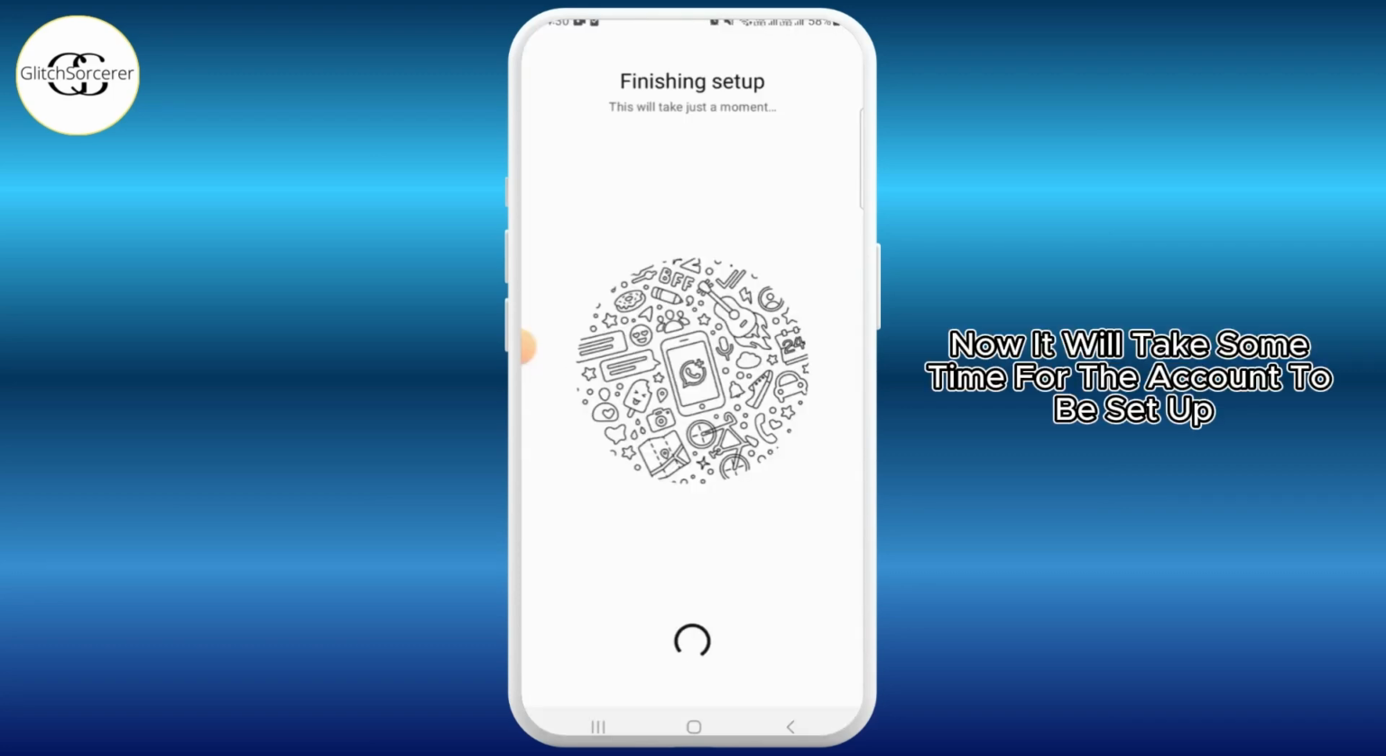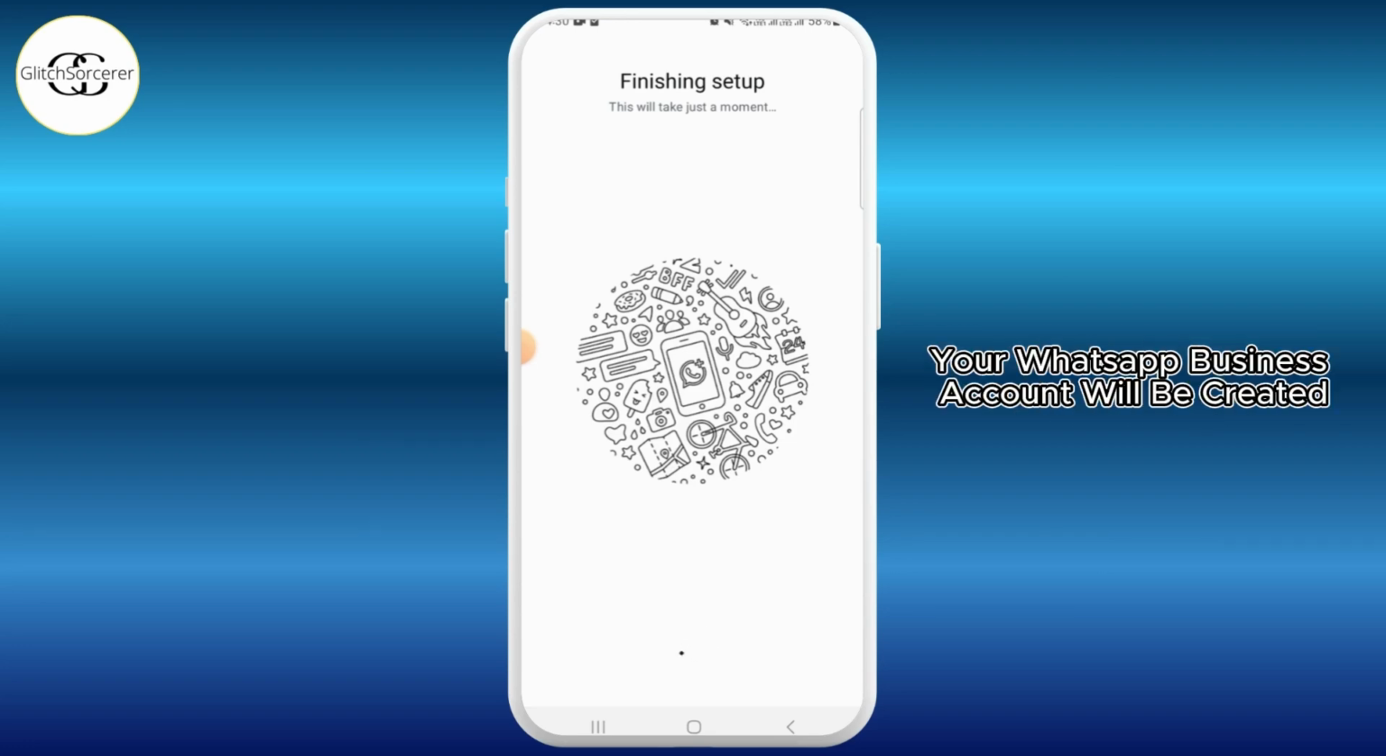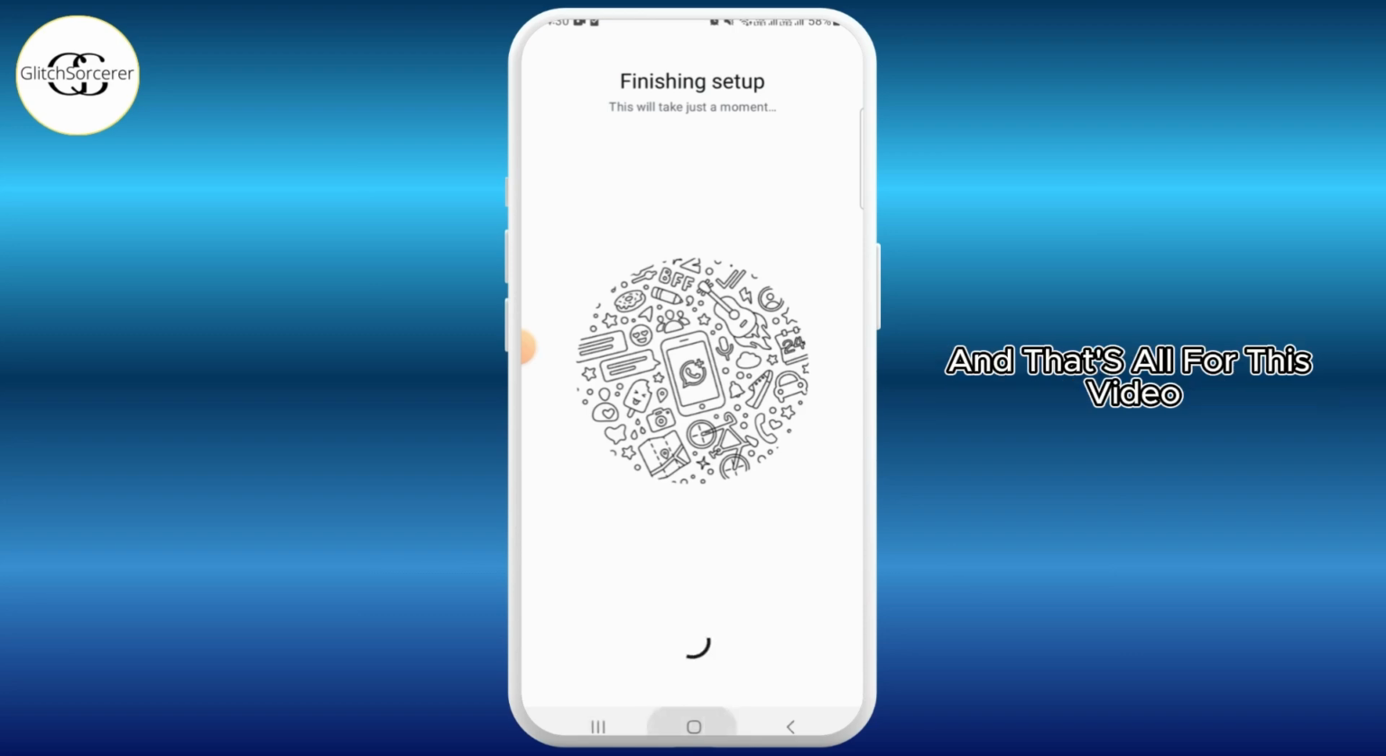Now it will take some time for the account to be set up. Once the setup is finished, your WhatsApp Business account will be created, and that's all for this video.